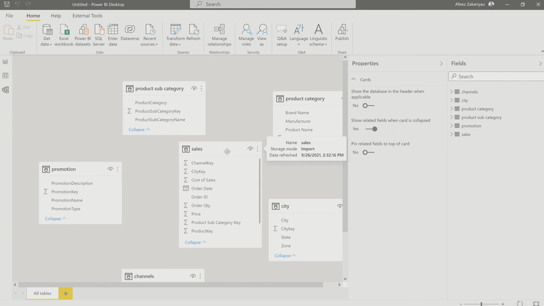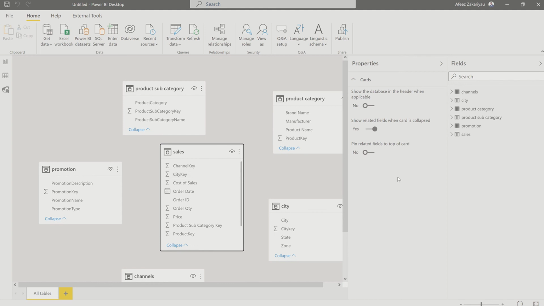So, let's start from city. How do you create your relationship? You know that you have city code. In your table, you have city, and everything is connecting to sales, right? The whole other tables, like product category and so on, are connected to a single table called sales.